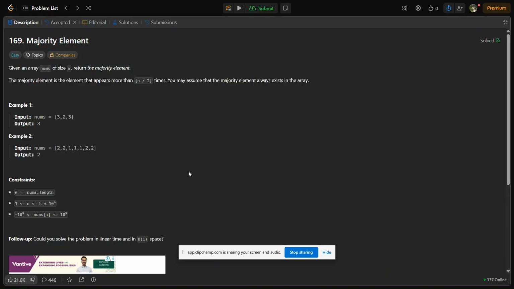Hello all. Today we are going to discuss the LeetCode problem 169, known as Majority Element. So what is this question?